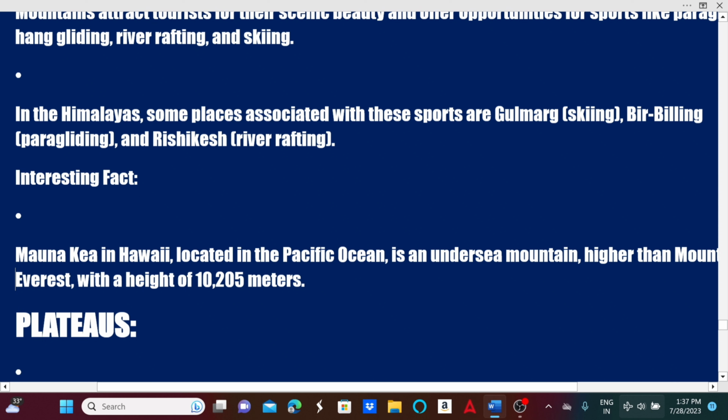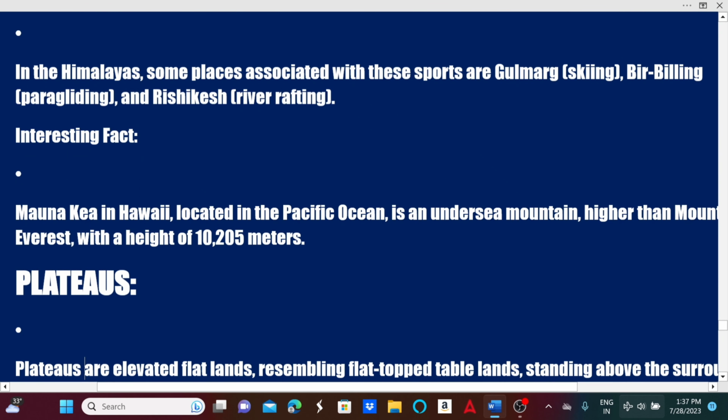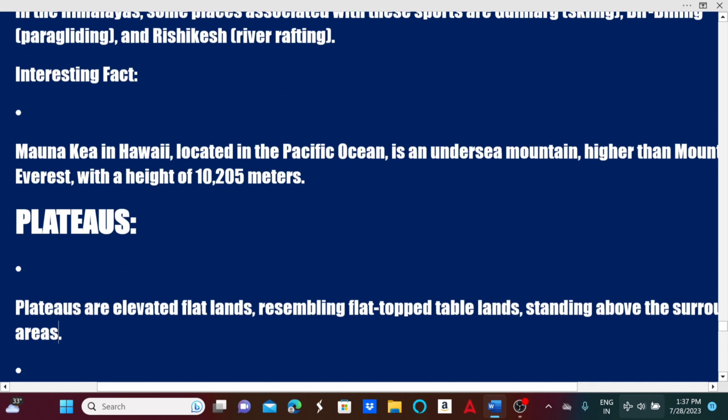Next is plateau. Plateaus are elevated flatlands resembling flat-topped tablelands standing above the surrounding areas. So a plateau is an area that has risen a little above the ground and on top it is completely plain. It has no peak like mountains, where the area at the peak is small. A plateau is like an uplifted plain area.